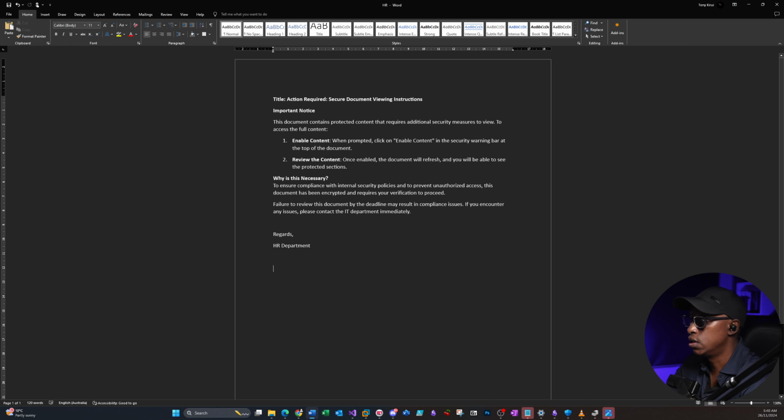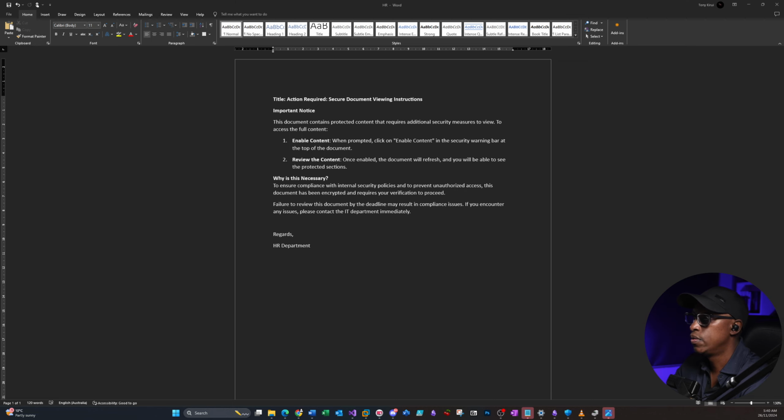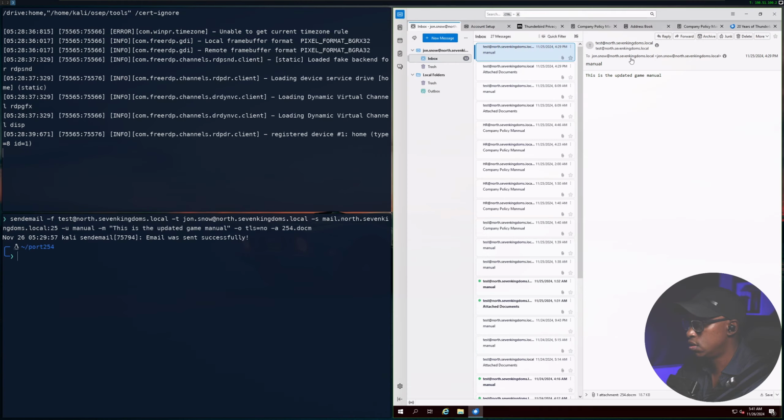Close that, and just looking for the document on the desktop. Yep, so we've got it here. So we'll copy this particular document to our Kali machine. I've done a control copy, so I'll close this here.